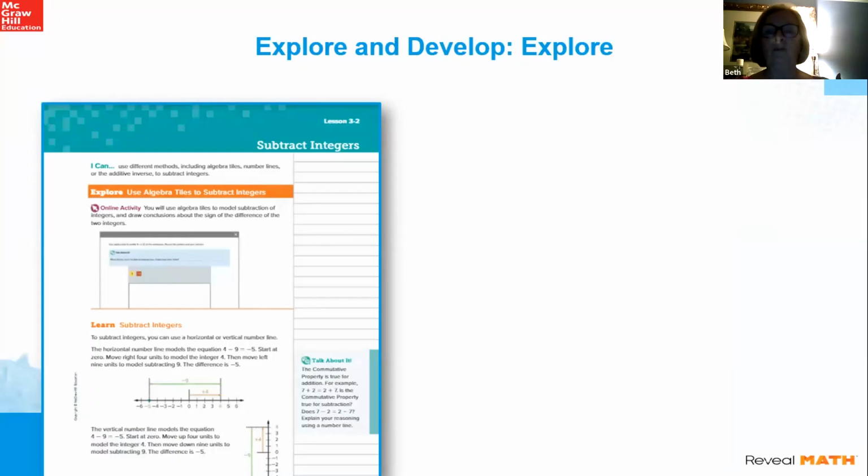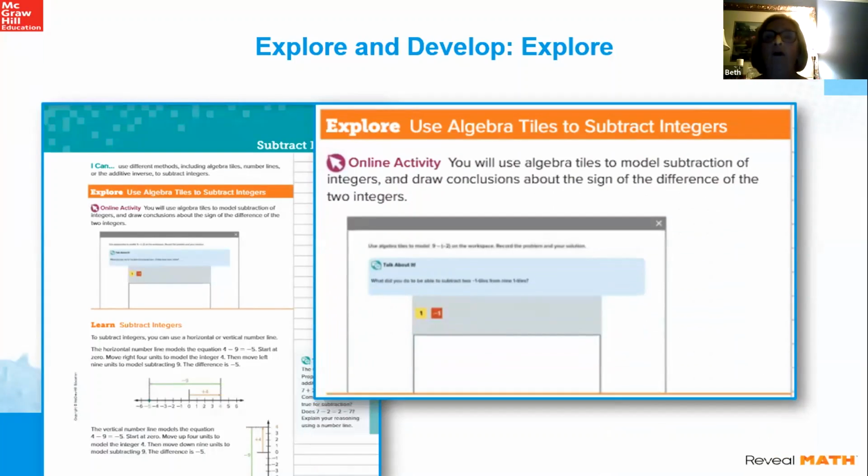So as we are exploring, just to show you, we're going to use algebra tiles to subtract integers. Again, I'm going to show this to you because of our format today digitally. But this is an online activity, clearly pointing out which tools you should use. And it says you will use algebra tiles to model. There's that word. So important that the modeling is done so that as the students begin to manipulate what they're using, they know how to use it. So if you're not comfortable perhaps with the modeling part, we've built it in for you.